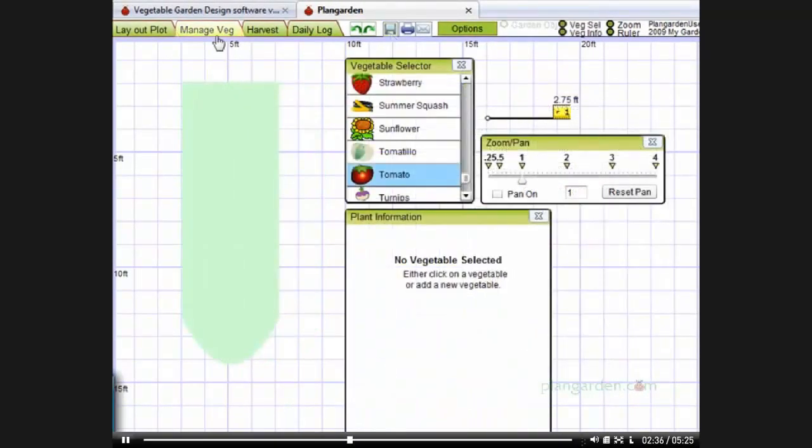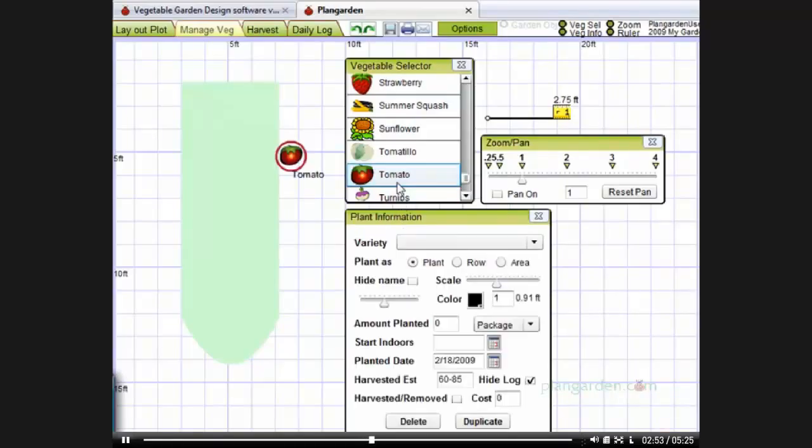The Manage Vegetables tab is where you'll be adding your veggie icons from the Vegetable Selector box. The Plant Information box is where you can customize the appearance and add information like indoor and outdoor planting dates, amount planted, and so forth. Let's just start with tomatoes. In the Vegetable Selector box, find the tomato icon and click on it. The icon should appear next to the window. Drag it to its plot location.